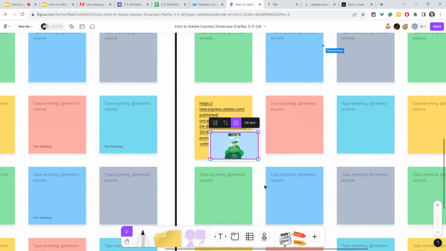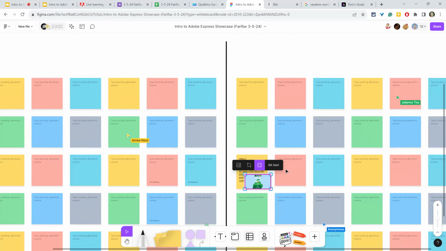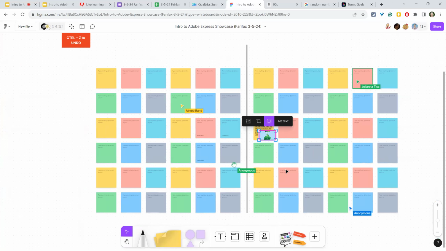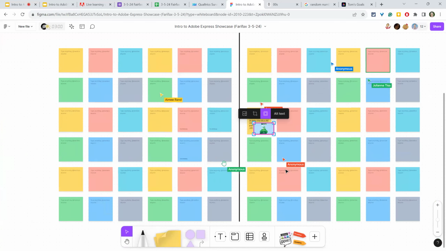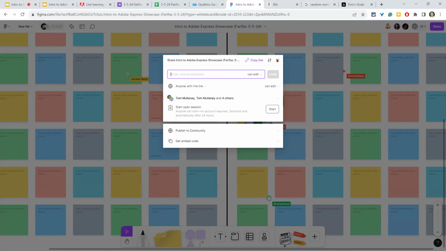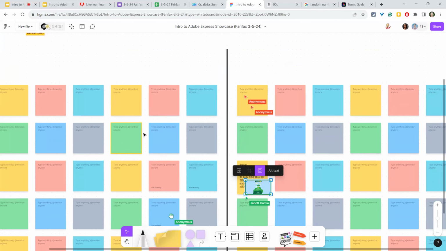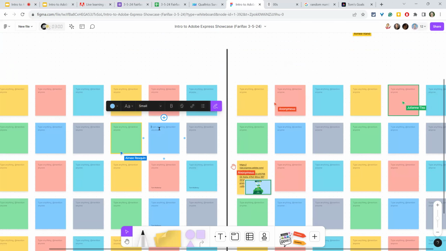As I look at the FigJam real quick, I see folks are in there. If it's a new tool, that's okay, that's totally fine. You can always grab a sticky note, click on it. You should be able to edit it. Yep, anyone with the link can edit and go in there and just click on one of the sticky notes and type in what you've done.